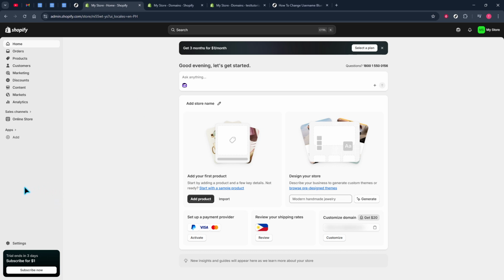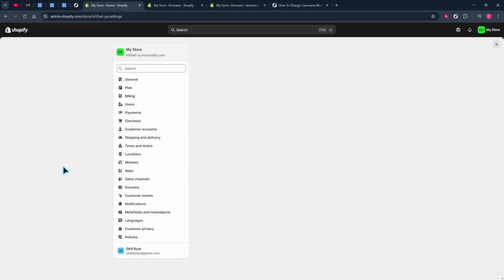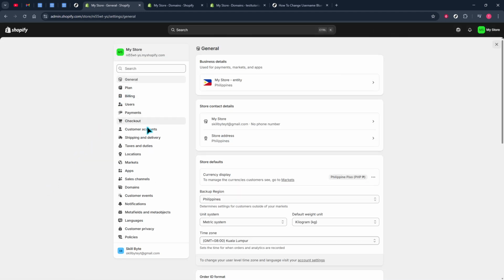It helps to double check you're in the right store if you manage more than one, since your domain will attach to the specific store you're viewing. Inside the Shopify admin, look toward the lower left corner for Settings and click it. Settings is your control center for store level configuration, so it's the right place to manage things like your domain.